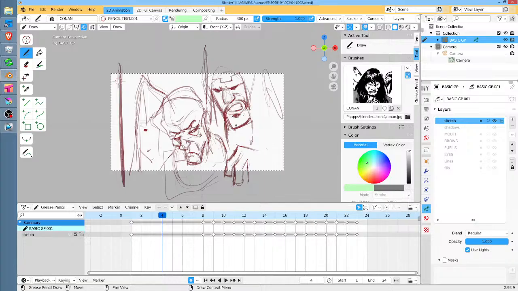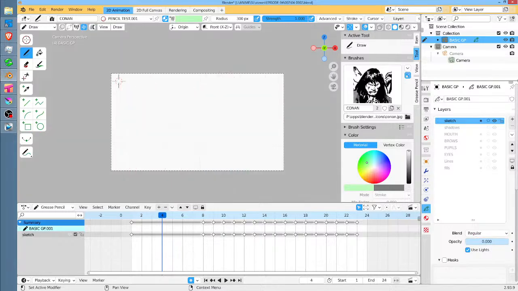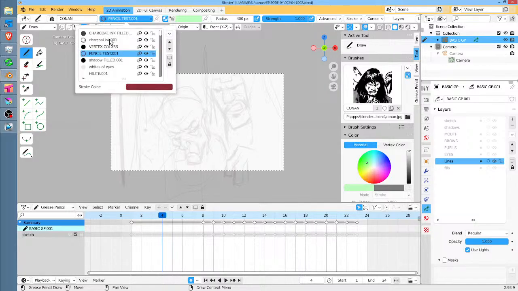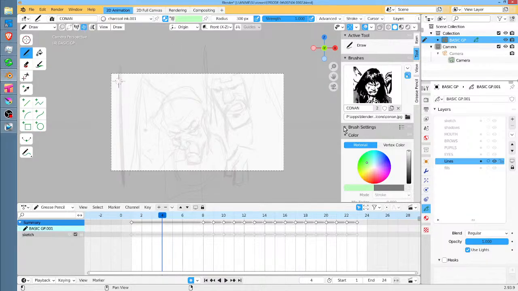Okay, so the question then becomes, as stated, what are we going to do as far as ink and paint? Since it's nothing but fun, I'm going to go ahead and just turn this down and go to the lines layer, switch my material to charcoal ink. I'm using the Conan brush.